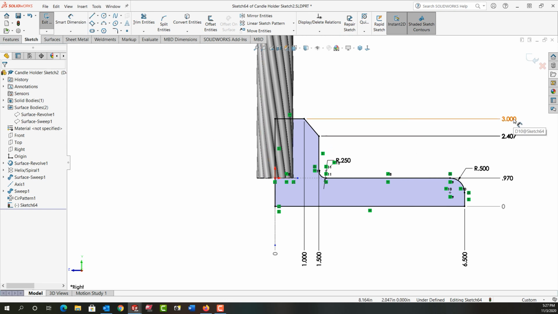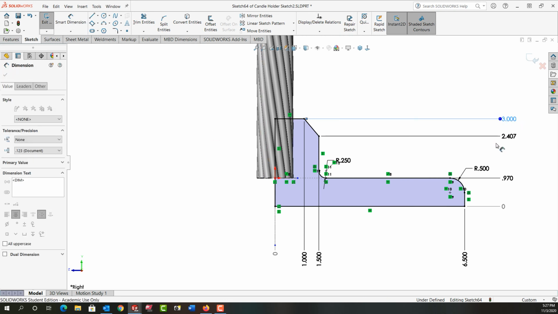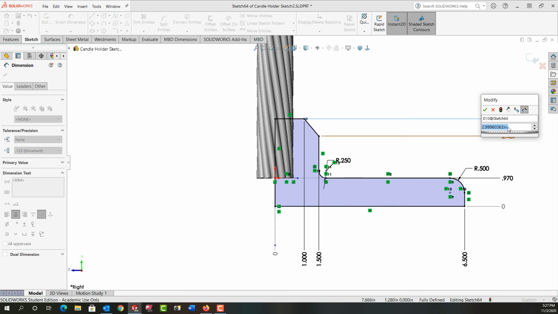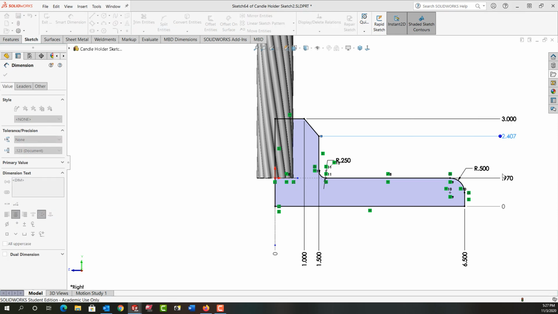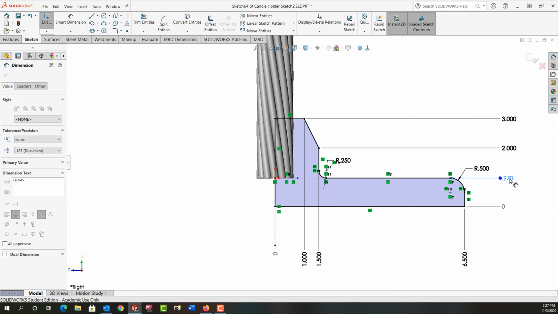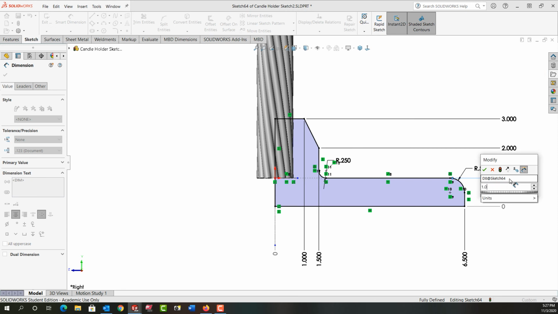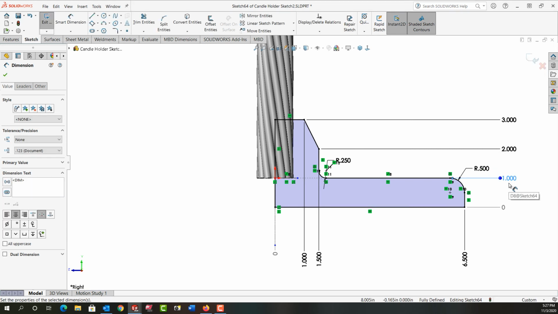So this just coincidentally is right. If I double click on it, it may not be. Yeah, it's rounded off to 3, so I'll enter it 3. And again, I'm just going to work my way down, updating these sizes. And the sketch is fully defined. It's all updated. I'll exit the sketch.